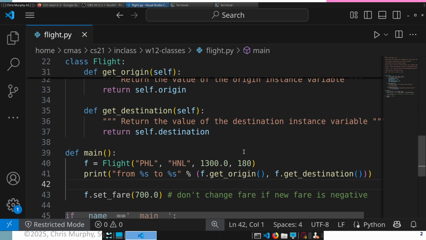But I didn't explicitly say this part of it. But when we have the set method, typically the assumption is it doesn't return. And I suppose you could return true or false, depending on if we were able to change the fare or something. But the mutator method, or the setter method, would typically not return anything. That's why, on line 43, I'm not assigning a variable to have a return value for this, or printing anything.